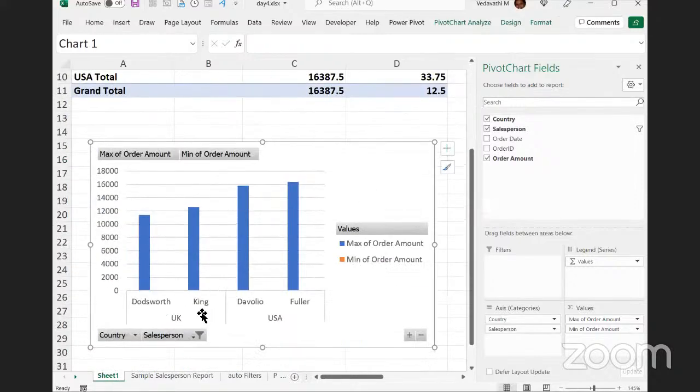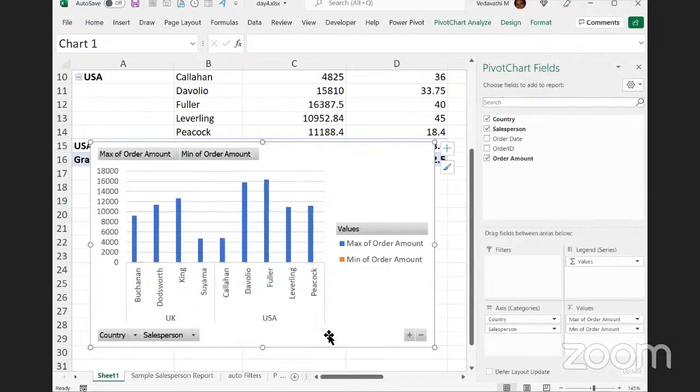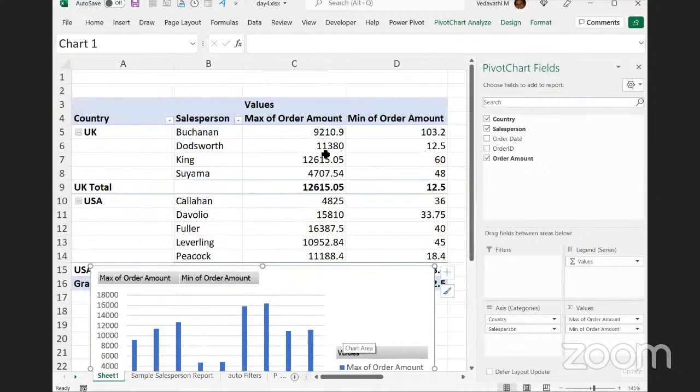Now you can see how beautifully the segmentation is happening. You can see UK, there are 2 salespersons, USA. Actually, when you create a chart, these segmentations are very difficult to do, but here they happen automatically. If you don't want the filter here, you can also remove it from here. Click here, or you can just clear filters from salesperson. Now you can see here also it removes the filters.